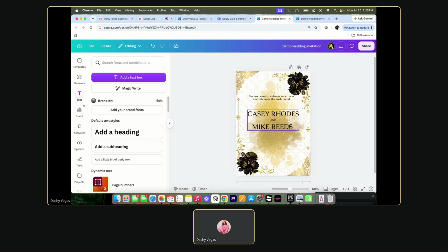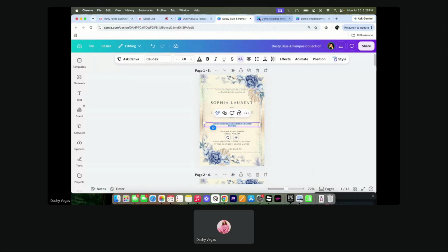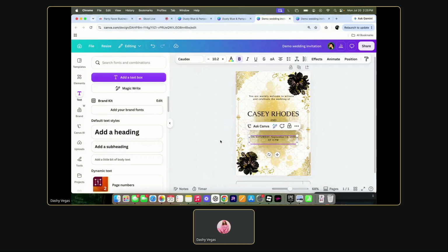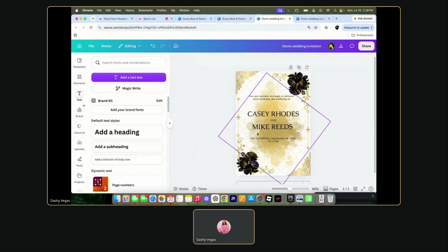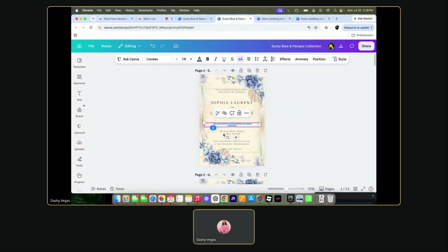Let's take this bow off. It looks pretty cute, but let's just take it off. All right, and let's just add these dates. Same exact font, same exact lettering, just small lettering, big lettering, bold, etc. All right, and then the location.